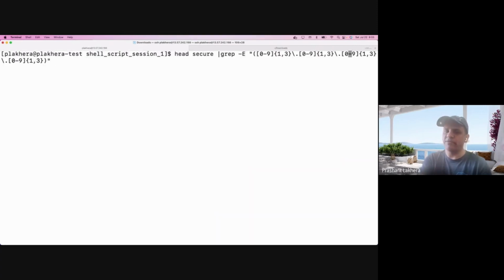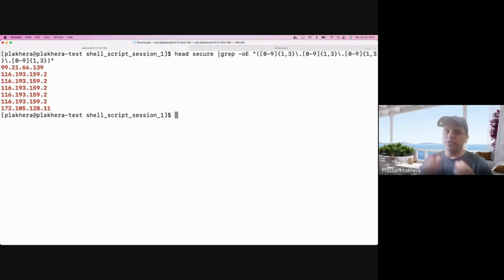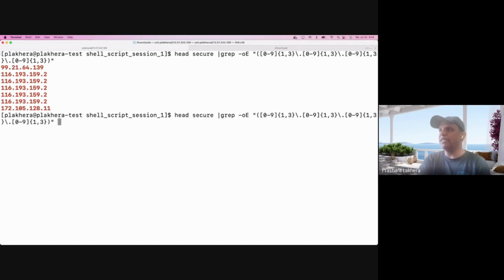There is a particular flag for that. Anyone know? -o. So this matches our IP address, right? The exact IP address, not the whole line. Okay. But this regular expression looks a little bit ugly, right? We are repeating all these things multiple number of times. So there is a better way to handle it.